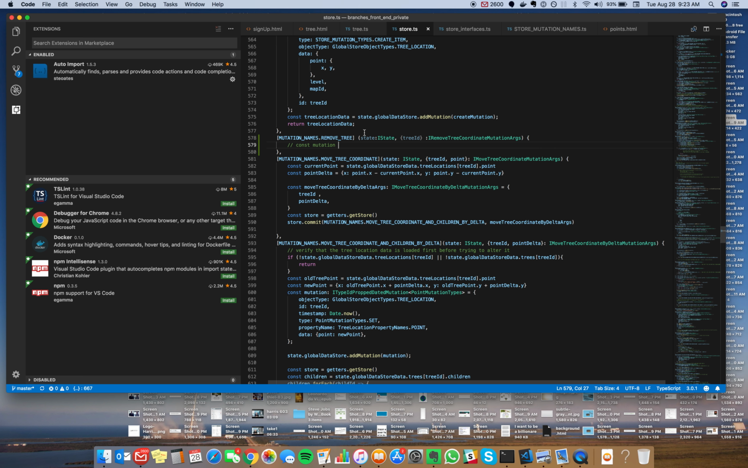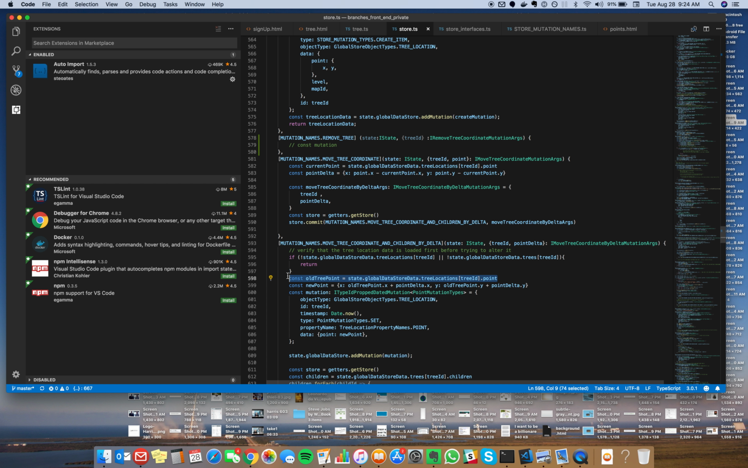So, the way you find the parent tree is by first getting the tree data object for a current tree. So copy line 598. This is finding the tree. Should I paste it here? Yeah, we'll delete the stuff beforehand. Like delete const mutation. And then delete the comment as well. The // that stands for comment.